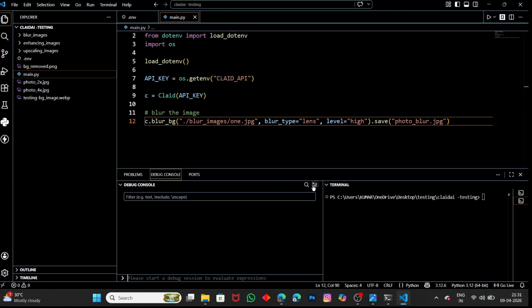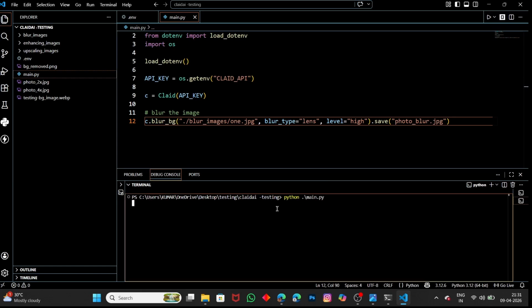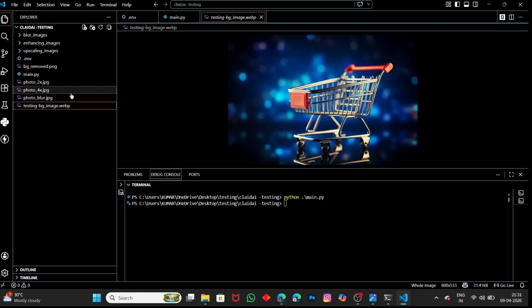So let me open up the terminal again. Let me run this Python script now. So python main.py, and the script has been executed successfully, and we got the image over here. So now this image, photo blur.jpg, you consider.